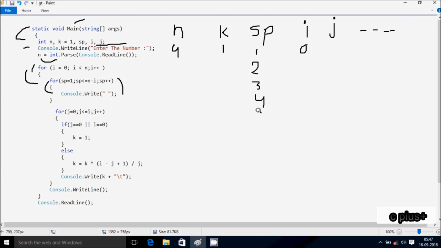Hereafter SP increases, so SP is now 5. Check the condition 5 against n minus i. So 4 minus 0, the value comes 4. So here 5 less than 4, the condition is not true, not coincide. Hereafter control comes to this point.